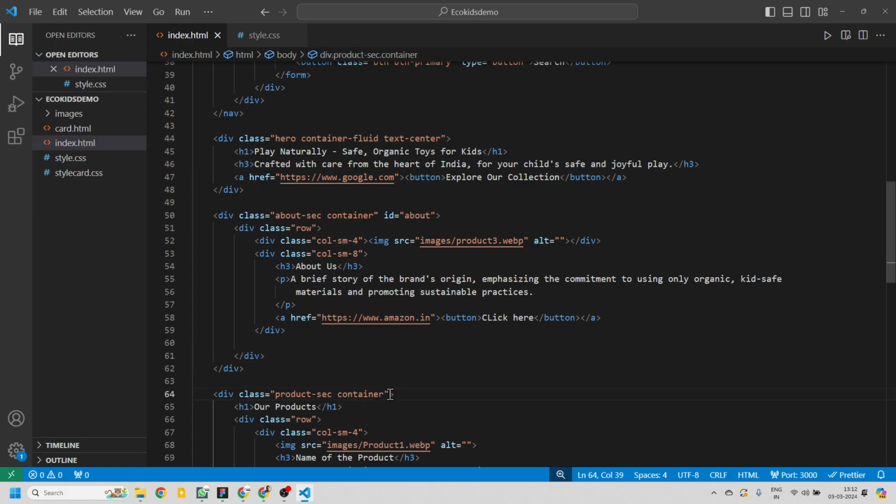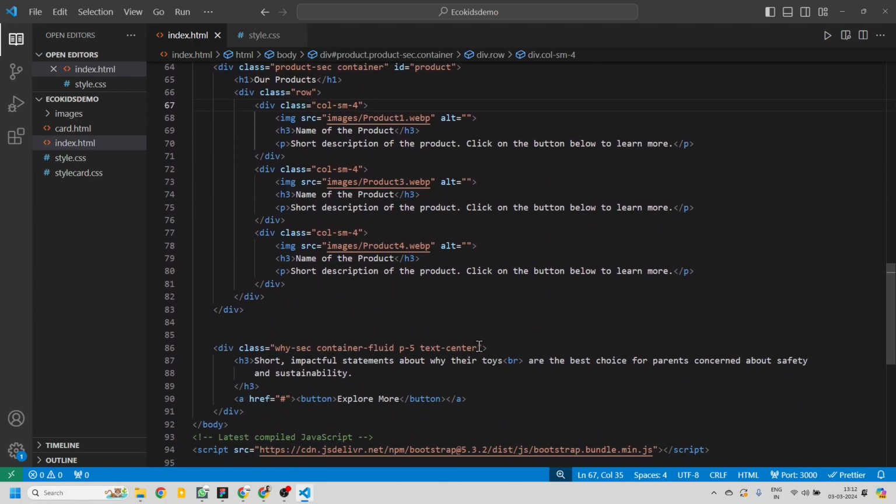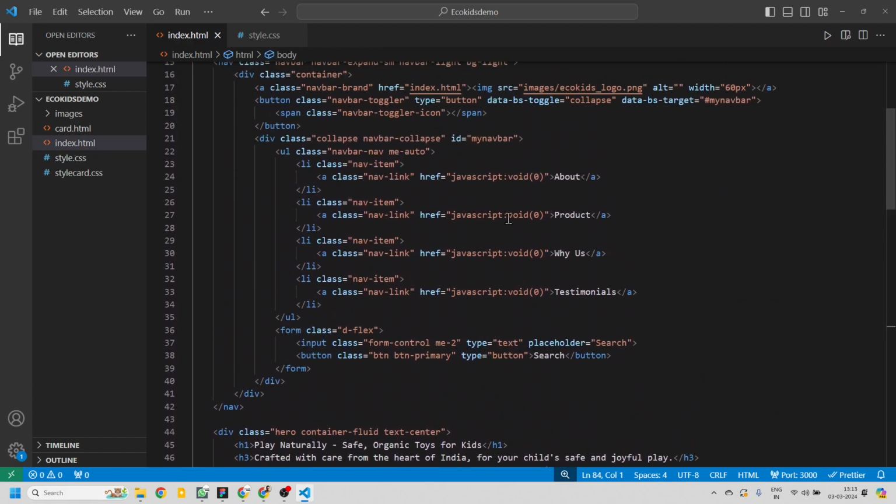Same goes for the product section. Here write an ID, and I'm going to give it an ID of product. Okay, same goes for this part, the why section, and I'm going to give it an ID of why, all lowercase. Now if the IDs are given, then we can go in the navigation and replace this link by hashtag and the name. So this needs to take us to about.